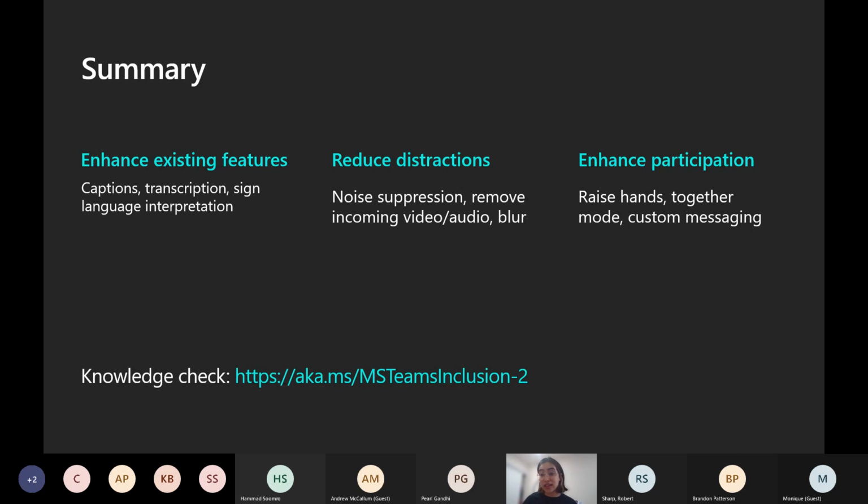And that's the end of the workshop. Everything that I talked about is on that link at the bottom there, aka.ms/MSTeamsInclusion-2. You can go there. You could even take that module, complete it, and share that you've done this learning on LinkedIn if you'd like. It's super quick as well. You could just skip ahead through all the content that I talked about and go straight to the quiz and publish it. I think it's a 3-question quiz.